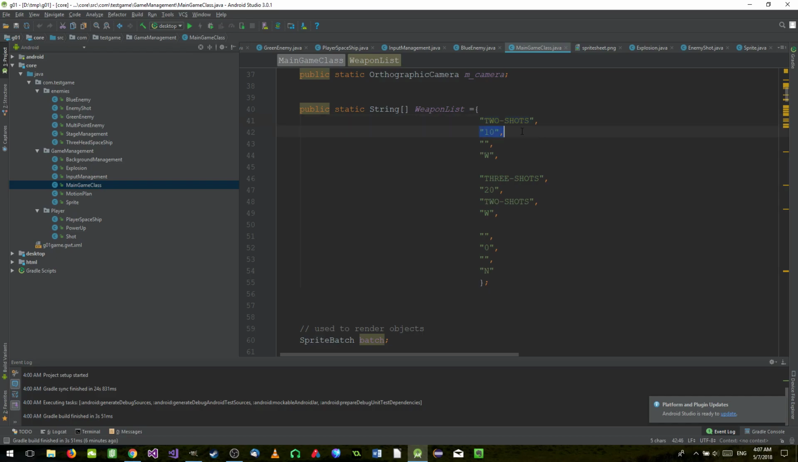The second entry represents the energy required. So you need 10 energy units that you collected from dead enemies or destroyed enemies in order to buy this weapon. The third one was about the condition, but later on I didn't use it. And this one about the type of weapon, also I'm not using it.